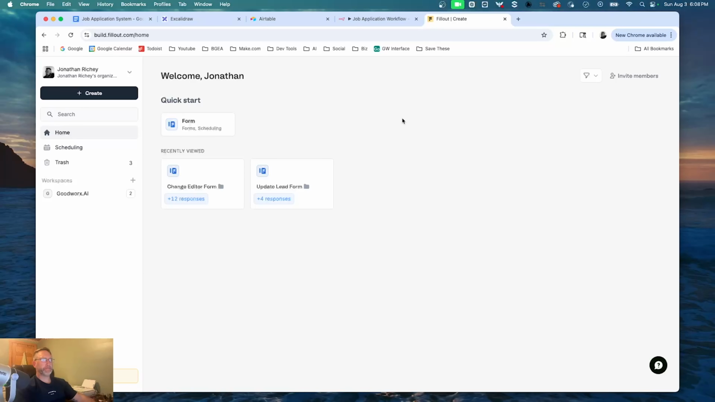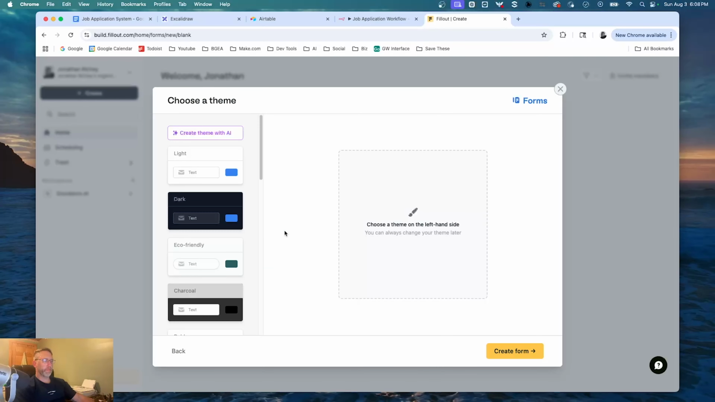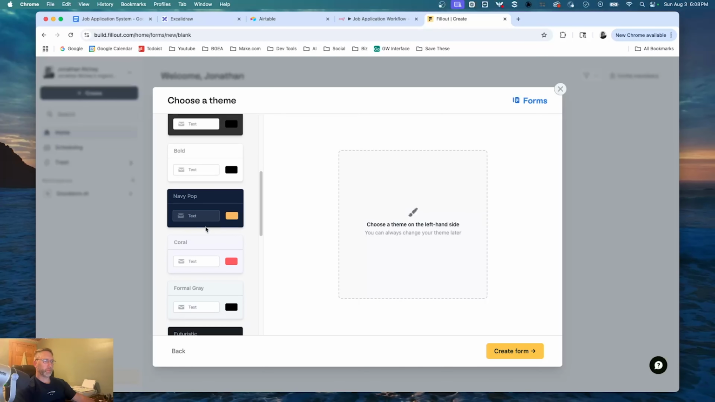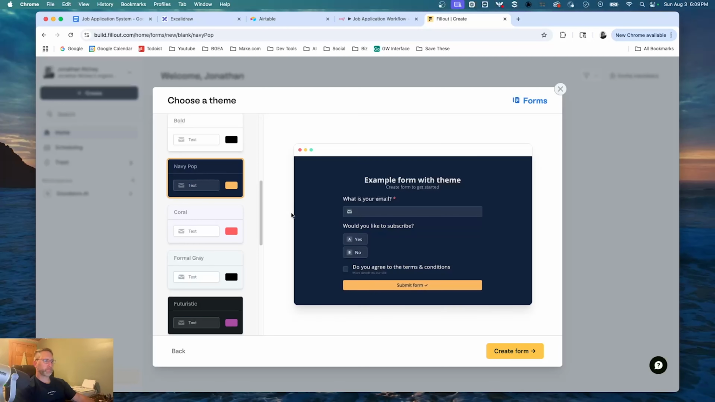So we're going to create a form. Again, this is free. It's pretty cool. So we'll click on Create Form. It's going to give us a couple options. Let's just choose blank form to start with. And then you have the option here to choose a theme. And I like this one. Okay, looks pretty cool. Hit Create Form.